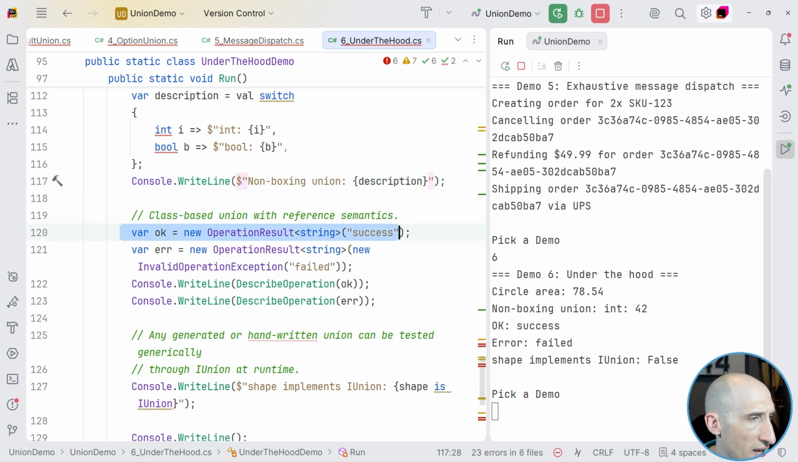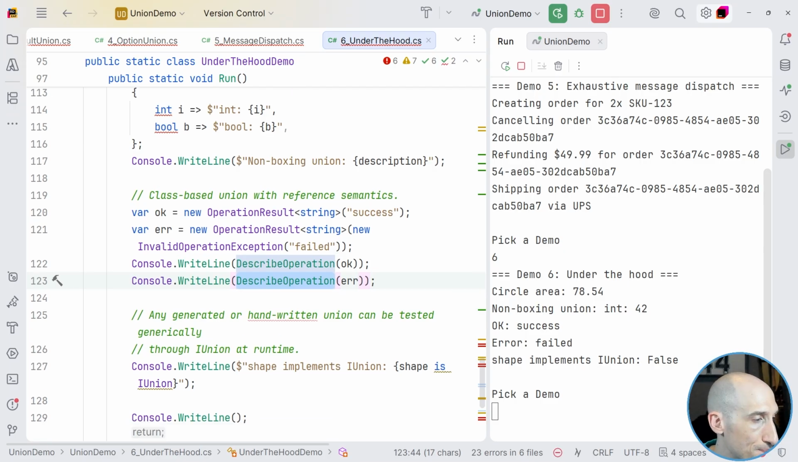So you specify OK, you can return an operation result of success. If you have an error, you can then throw an operation exception and say failed. So basically, when you do that, you can specify very, very quickly OK or not OK or failed.